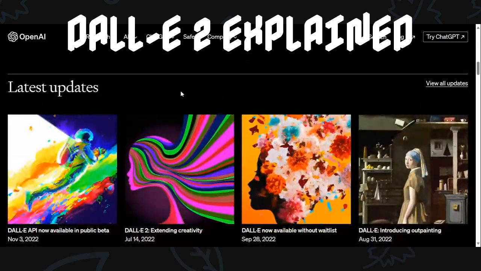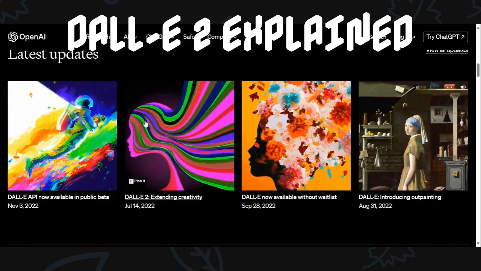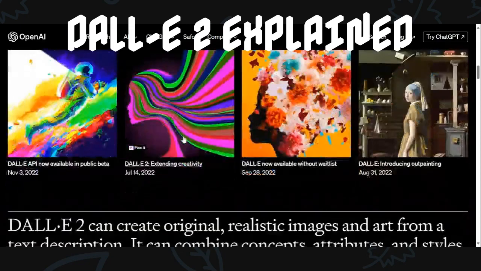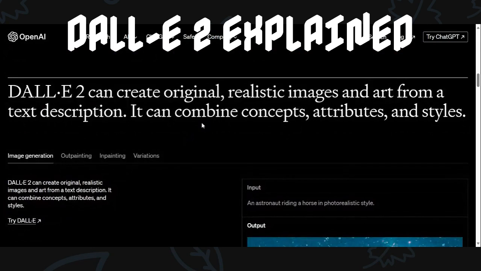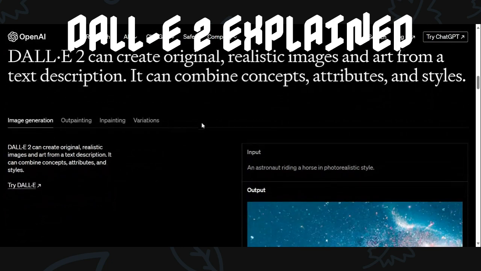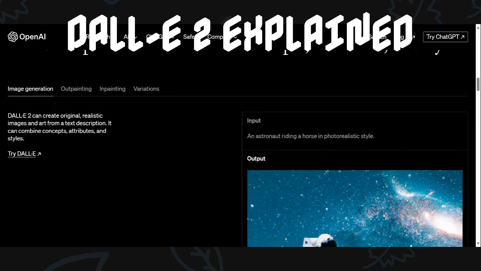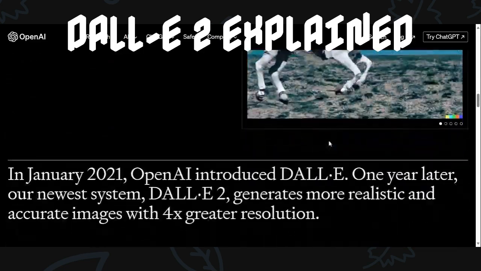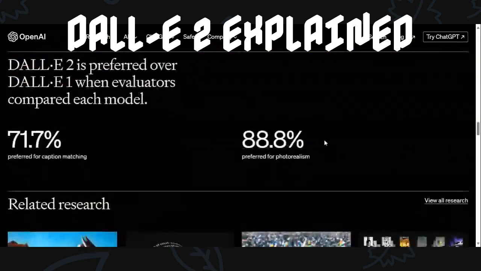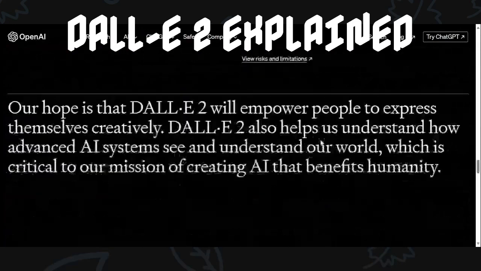Okay, so I think that's super dope. Then it gives these latest updates in here. It says it can create original, realistic images and art from a text description. It can combine concepts, attributes, and styles. So it gives this: an astronaut riding a horse in photorealistic style. So I don't know if there's a text limit, but I did find the app that I was talking about. So I want to try it.